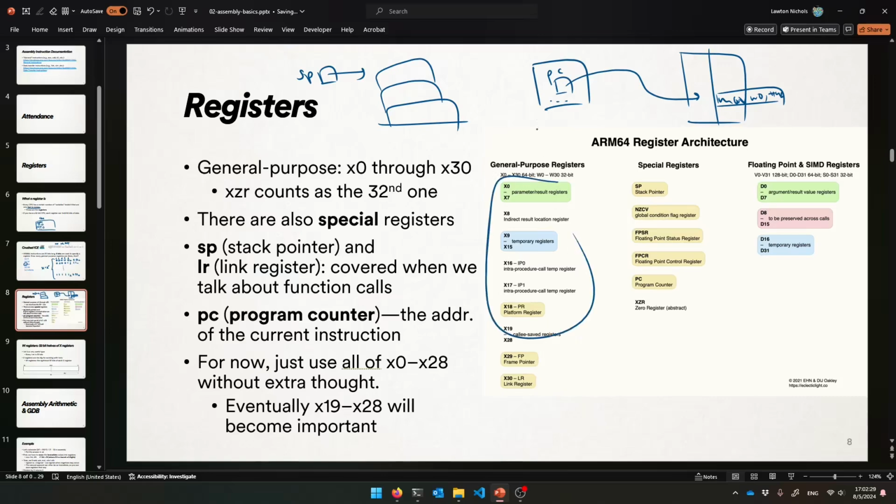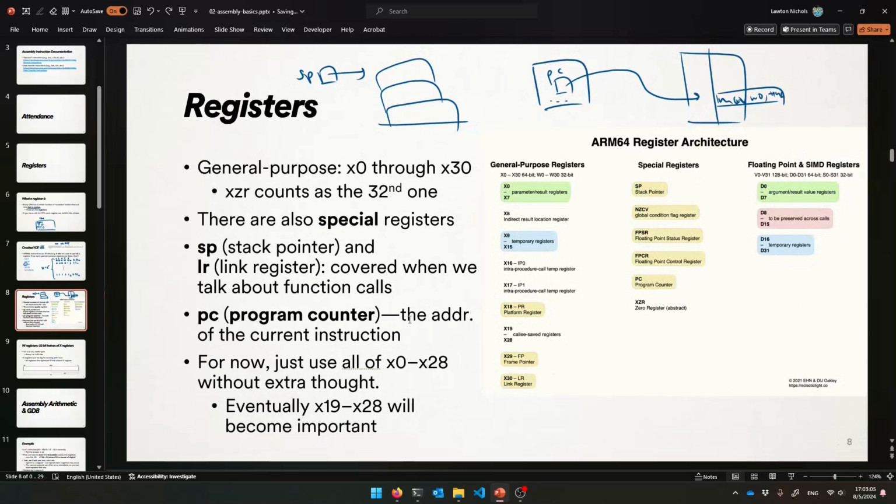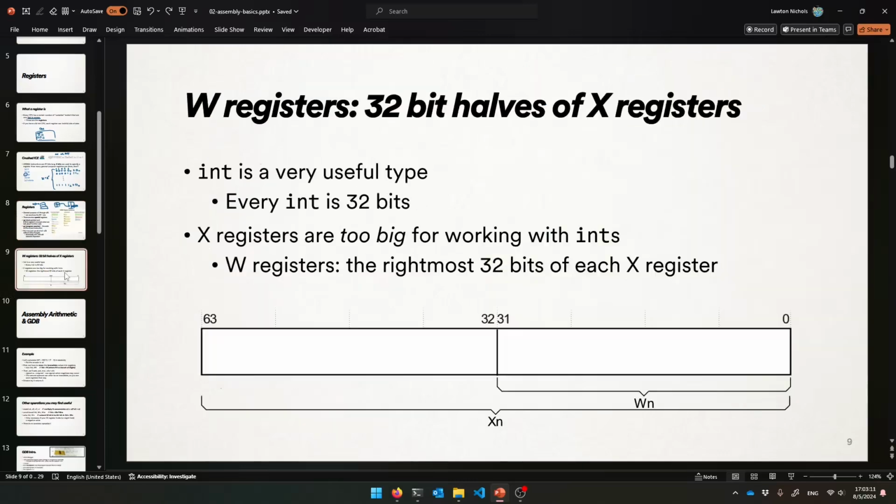There are some color-coded things here, but for now, just use X0 through X28 all you want without any extra thought. It doesn't really matter. Try to stick to the smaller numbers, though, when you're doing an assignment. It'll save you later. But eventually, X19 through X28 will be special, and we'll care about them in a special way, but not until we learn how to make functions in assembly. These two, don't touch them until I teach you how to touch them, okay? Honestly, we can get by just using LR and not FP ever, but that's stuff for later. We'll talk about it. So those are registers. They're just special variables inside the CPU, okay?